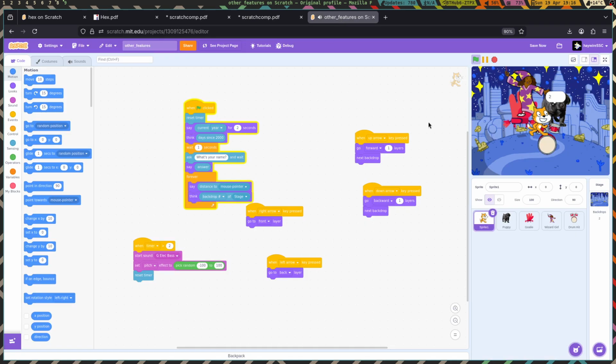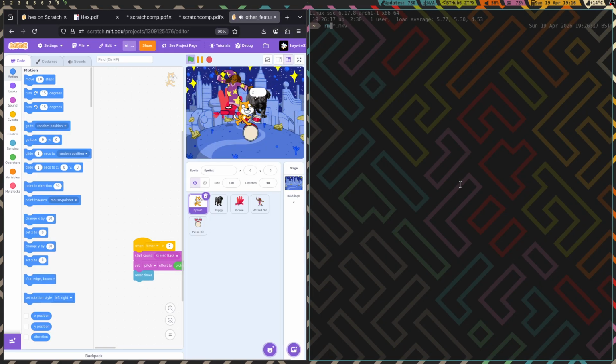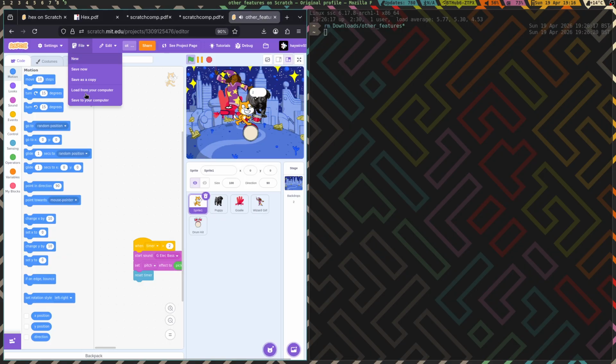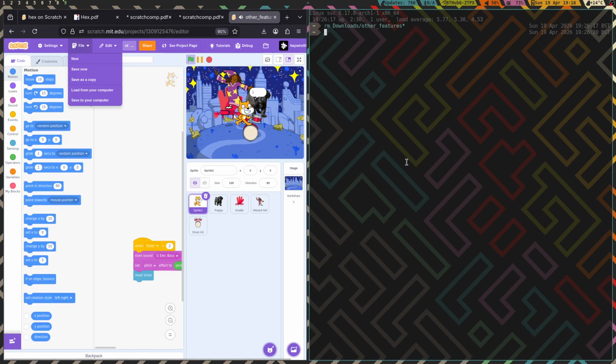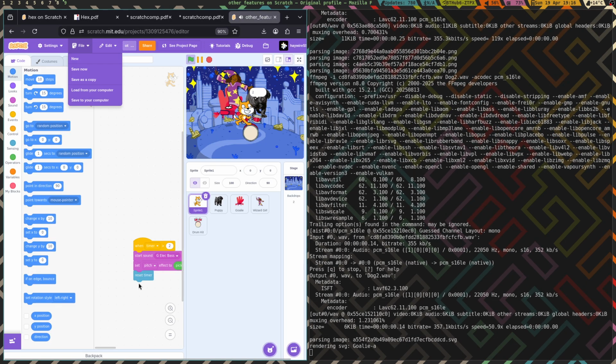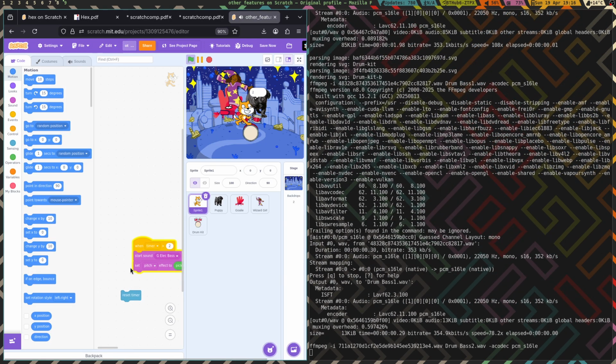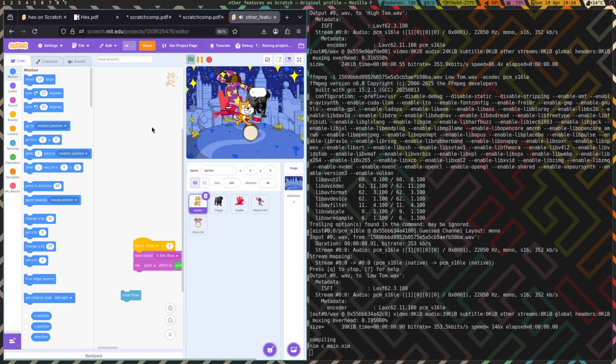So I'll now save this, and let's export this project. I think I need to remove the previous one first. So let's download the project. You can see it downloaded. Now I need to remove my directory from the previous recording. And now let's run the compiler. I'm going to remove this block because it's being annoying, making the noise. That should stop now. So now it's running the compiler.